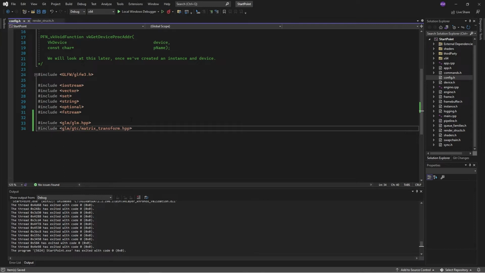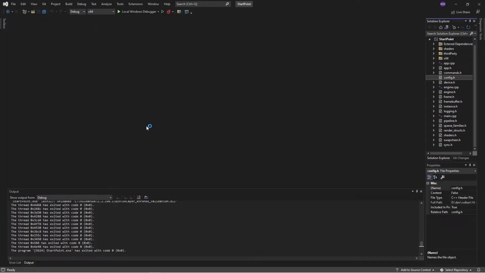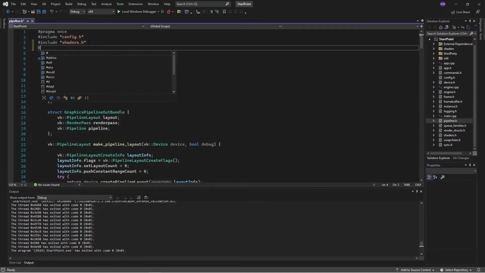Okay, cool. So we'll have that. And that's good. That's working. So then I'm going to just head to the engine. Sorry, not the engine, pipeline. And I'll include this.